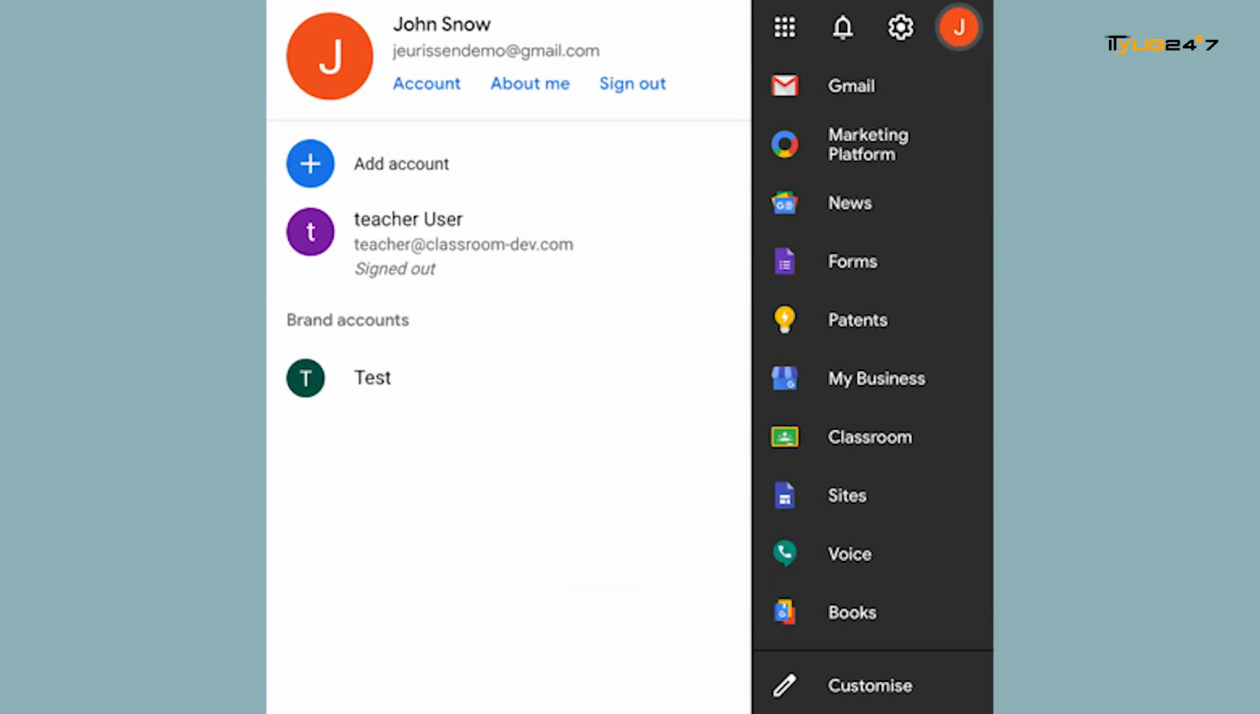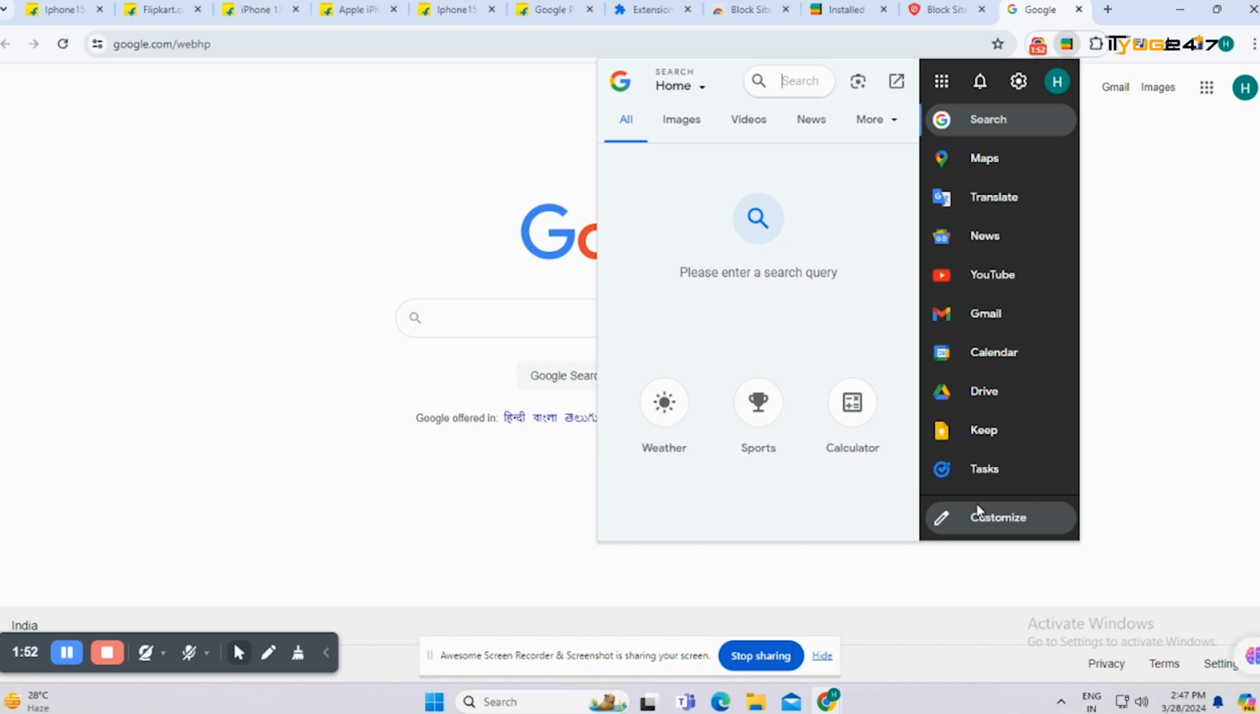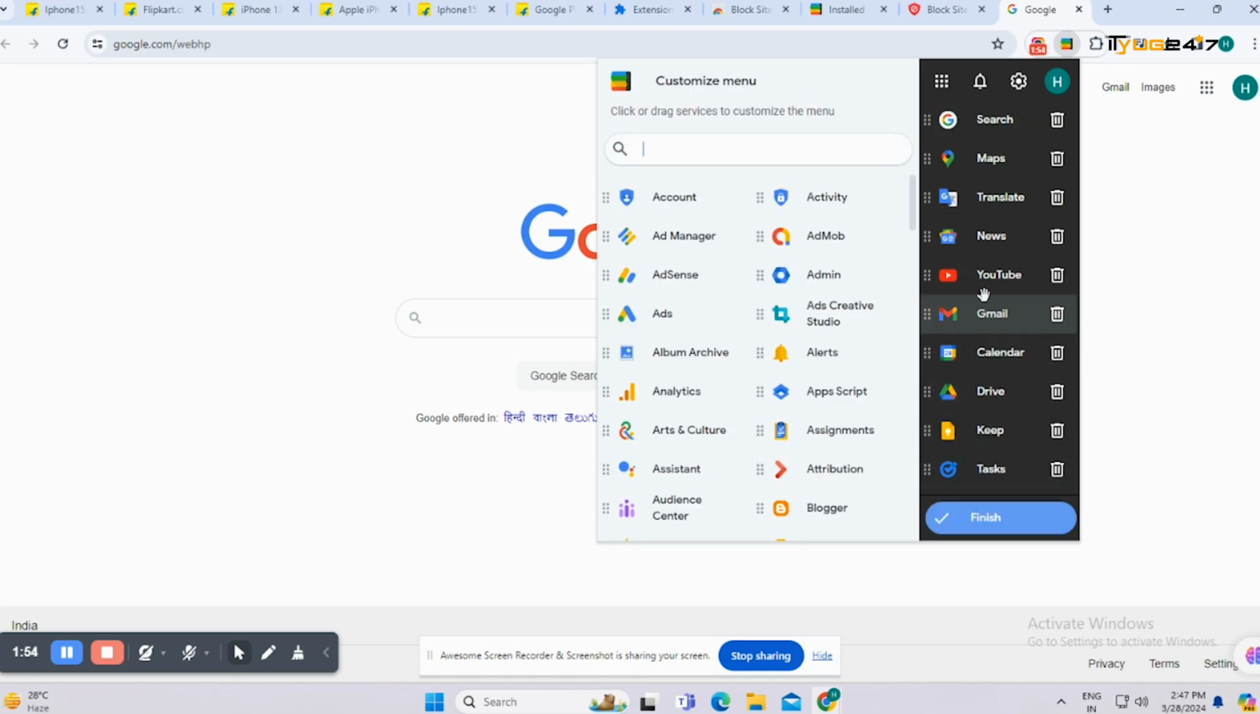If you want to add more services, it's very simple. You can go to customize, where you can customize all the services. Once you click on customize, a new tab opens just beside the list where you'll see many Google services. You can just customize it. If you want to make a list according to your preferences, you can just do so.